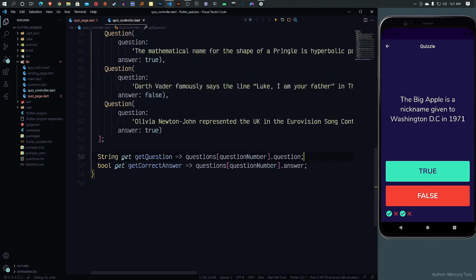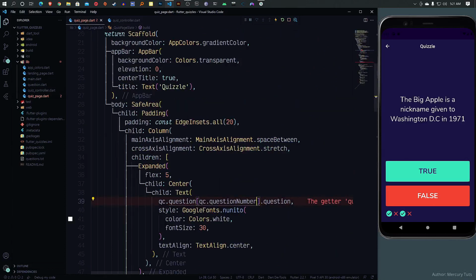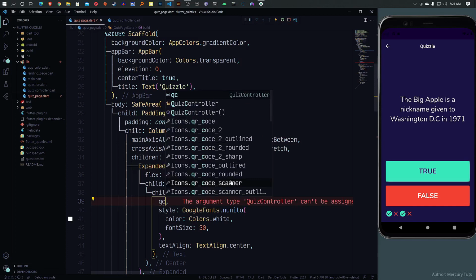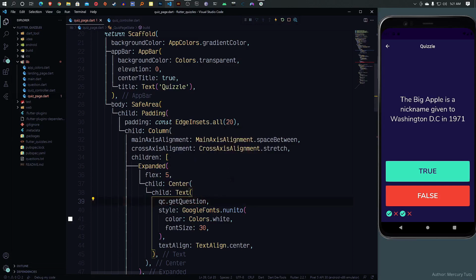Quite simple, right? So if I go back here, we can get rid of this, and now I can call QC again, dot, and then I can get the get question, or I can get the correct answer. But you notice how we are getting the question number and the questions. I'll explain why this is bad, but we can get the question right here.